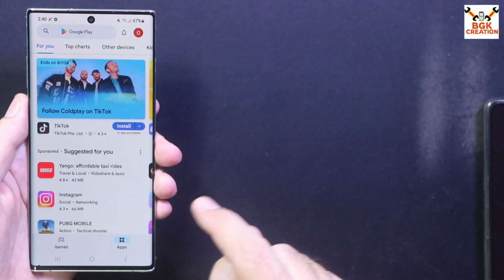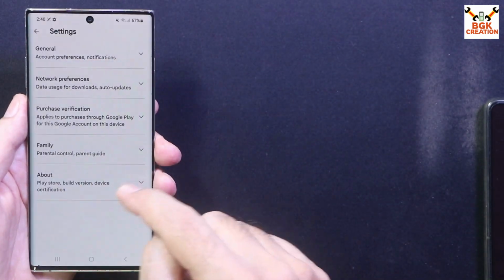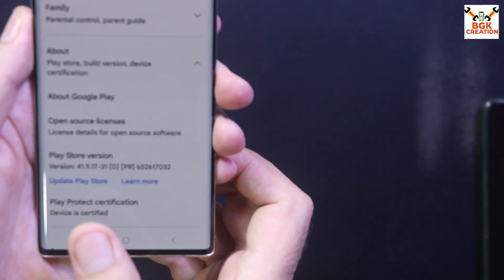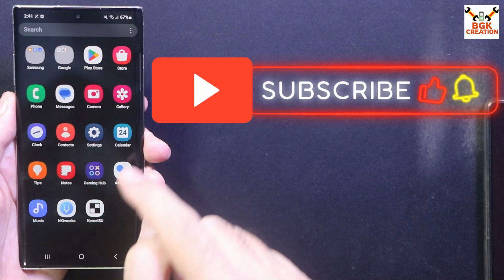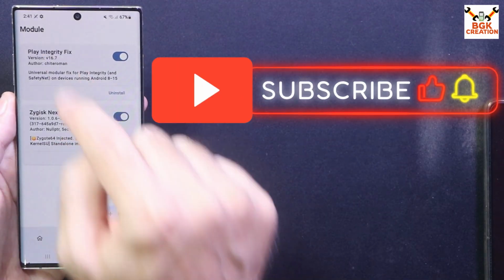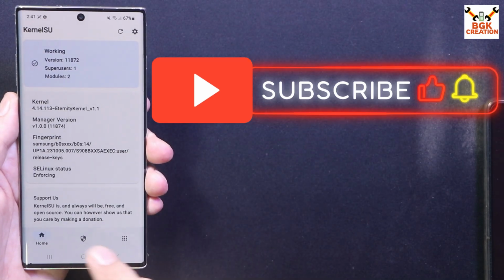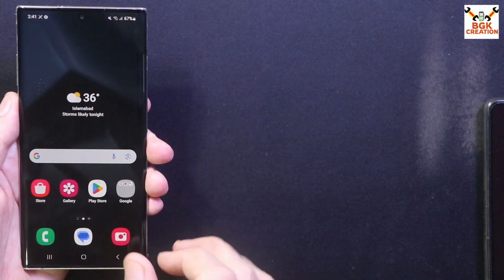I have made my device certified. Let me show that. Device is certified. To make the device certified, I installed modules. These are the modules that I have installed on the KernelSU application. So how to do all these things, let me show.